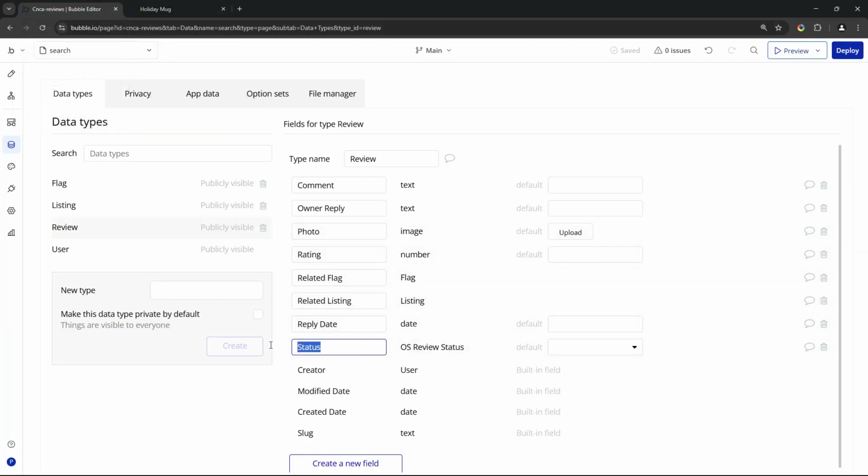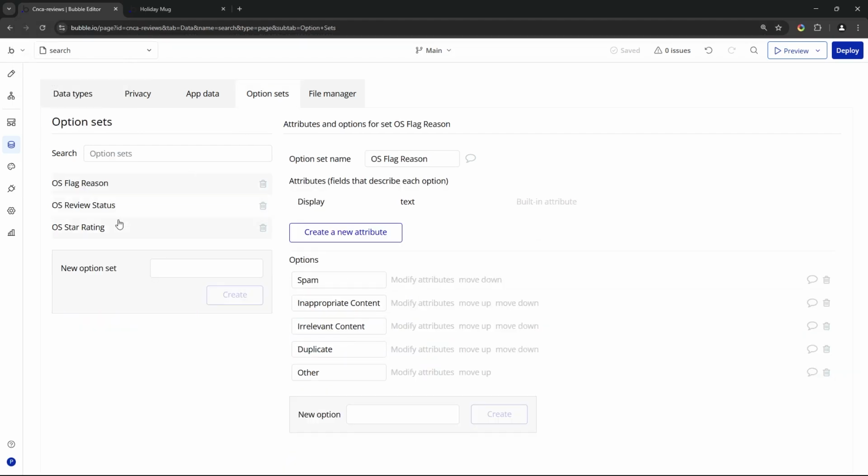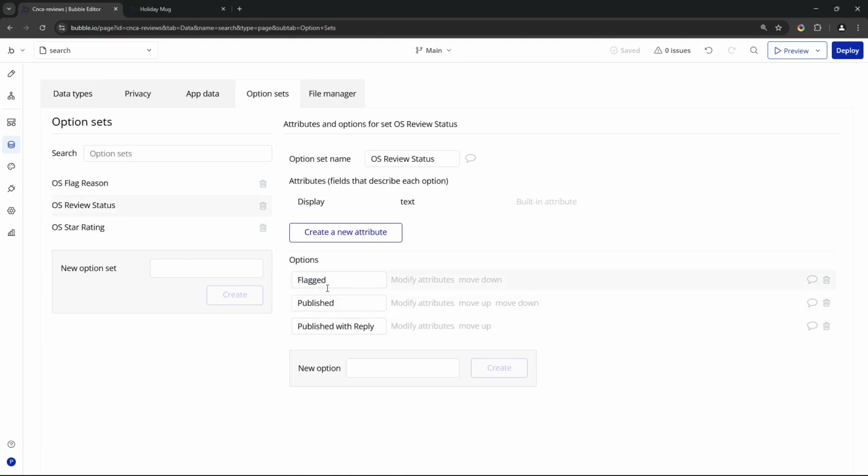And then we have the status of the review. So this is our first option set that we're encountering here. If I go over to the option sets tab, go to the review status, these are my 3 possible statuses. Now, I just made these up, right? This is for my demonstration. You may decide to have different status options involved. So the possible choices that we have here are flagged, right? The review could be flagged. It could be published, and this implies without an owner reply, or it can be published with a reply.